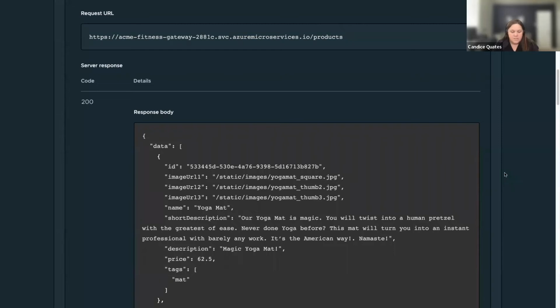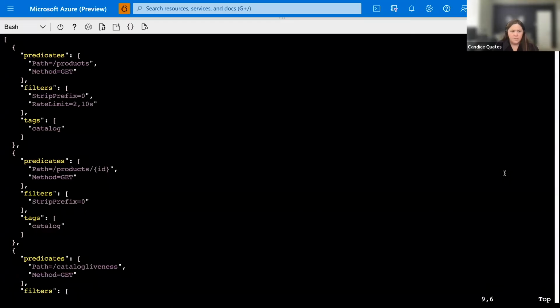Now let's go into the details of what we can do in the JSON configuration for a route. From here, if you can see, we've got the predicates. So this is get products over here. And I wanted to add a rate limiting filter. This is one of the commercial filters available in Spring Cloud Gateway for Azure Spring Apps. And this rate limit right here will allow only 2 requests per every 10 seconds.